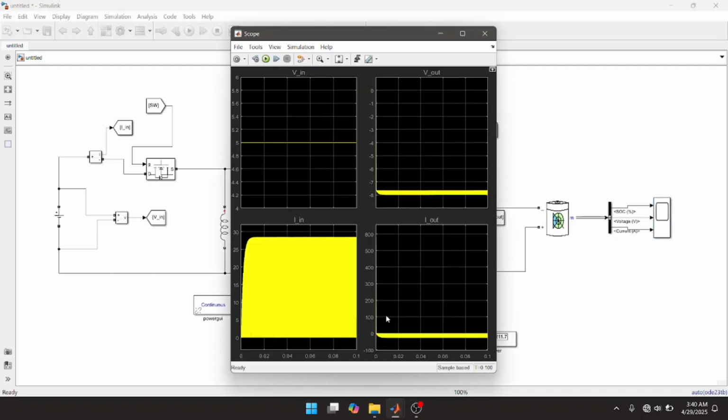Open the scope, and you'll see that the voltage at the output is equal to the voltage from the battery, which is -8 volts. The current is also very low.